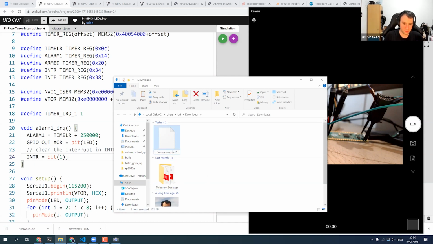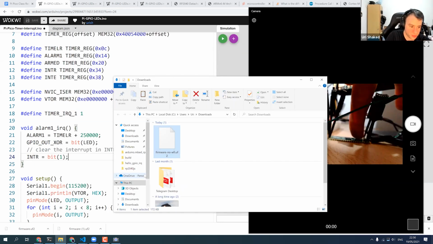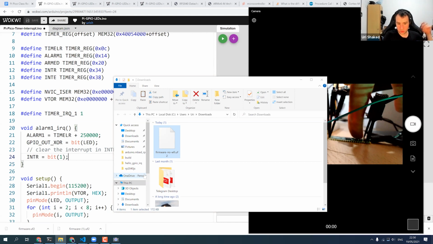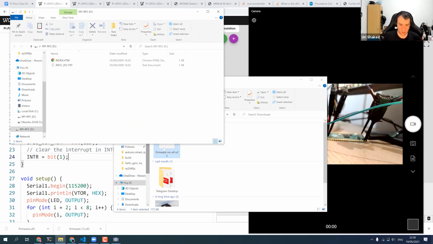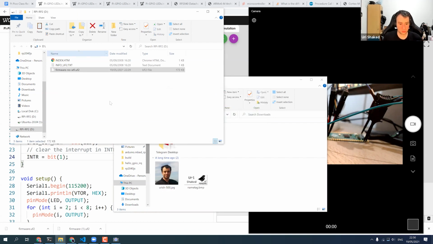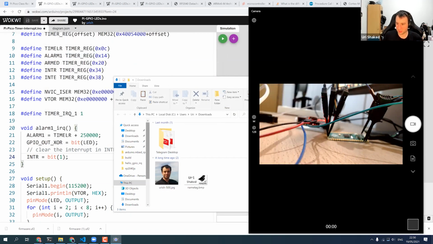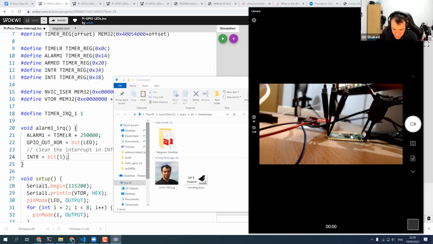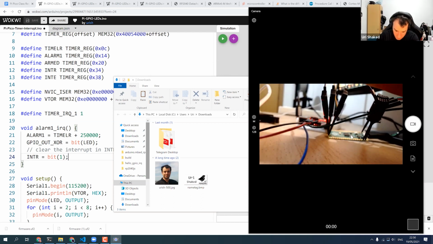Firmware, no WFI. And then copy it into the Pico. So now I'm just using the USB, but you can also use this serial debugging protocol to load the firmware. So copying this. Oh, and now it's blinking. Great. Yeah, I'm loading through USB. You can see it's blinking. And now I'm going to unplug it from the computer and plug it into the PPK.